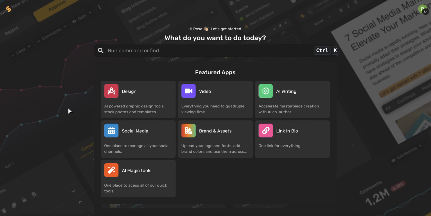Hi everyone! In this video, we're going to be talking about the Brand and Assets feature. This is a great tool to utilize to help you and your team have easy access to your brand logo, your brand fonts, any brand assets or templates that you often use, any brand copywriting that you use over and over, such as marketing emails.